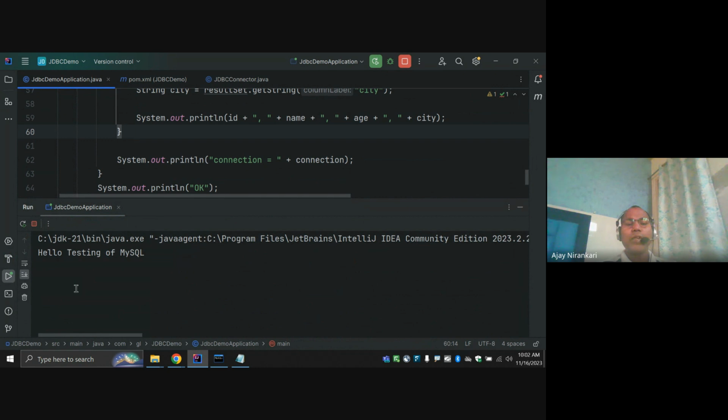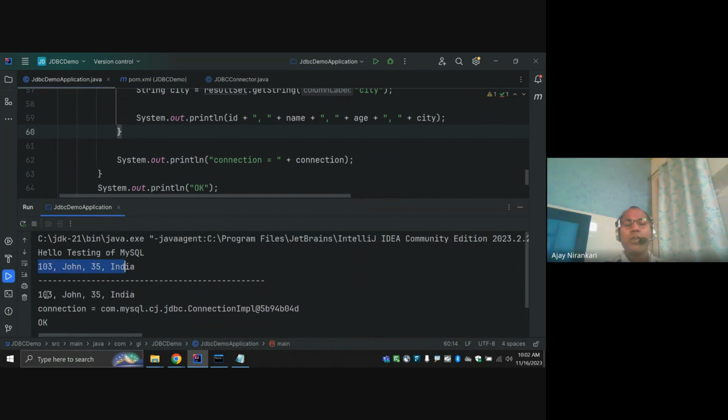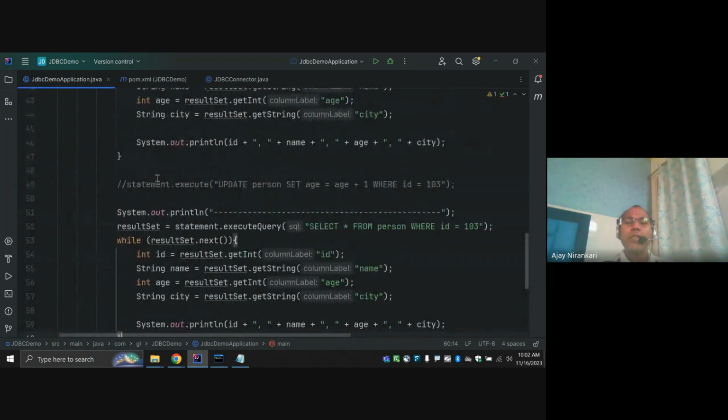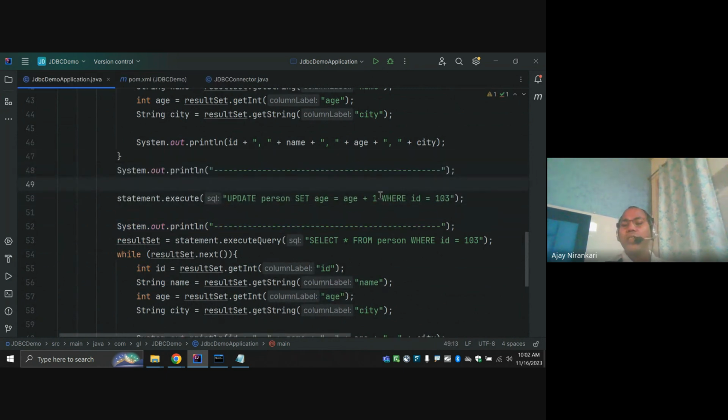So notice I am getting only one record here. This is the before and after. I want to update this record, so I uncomment this code, and notice this is going to increment the age by 1. Here you can set anything, age 50, 55, whatever you want. Increment by 2, increment by 3, whatever you want. Let's increment by 2. It is going to increment the age by 2. Just run it and check.